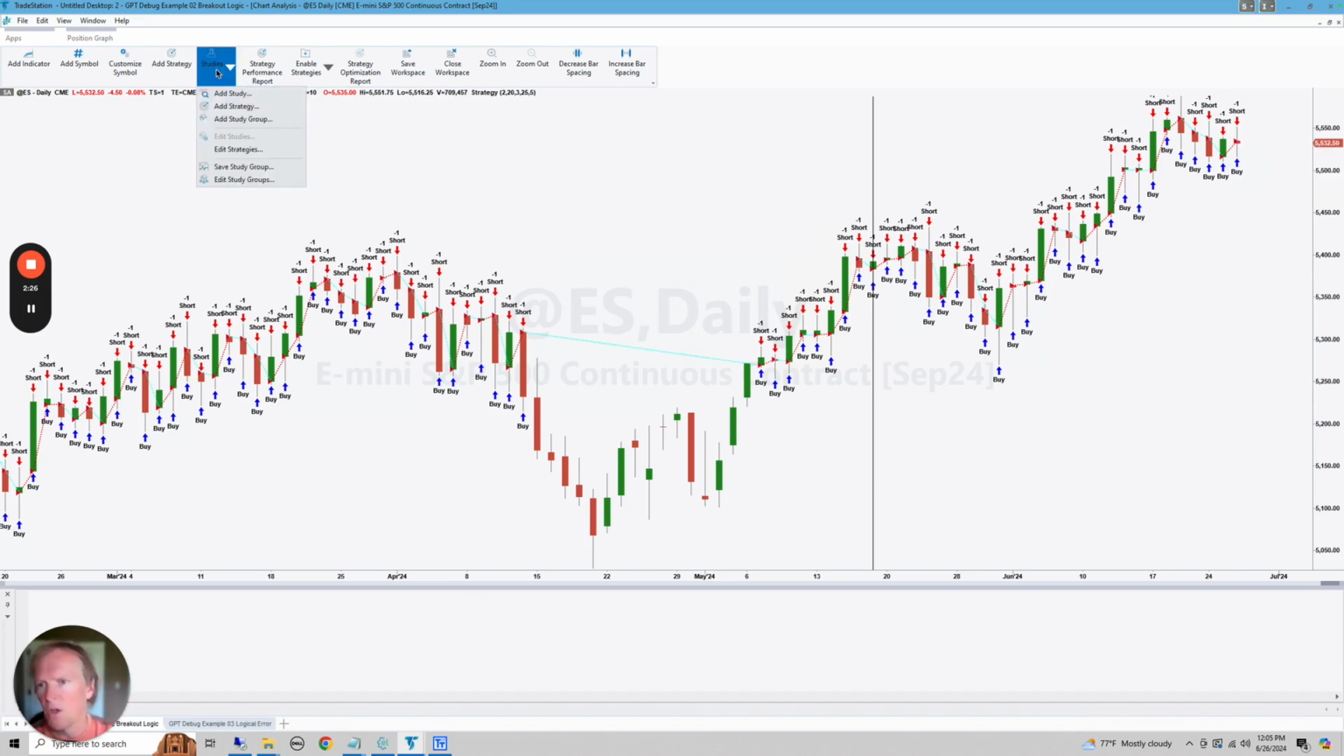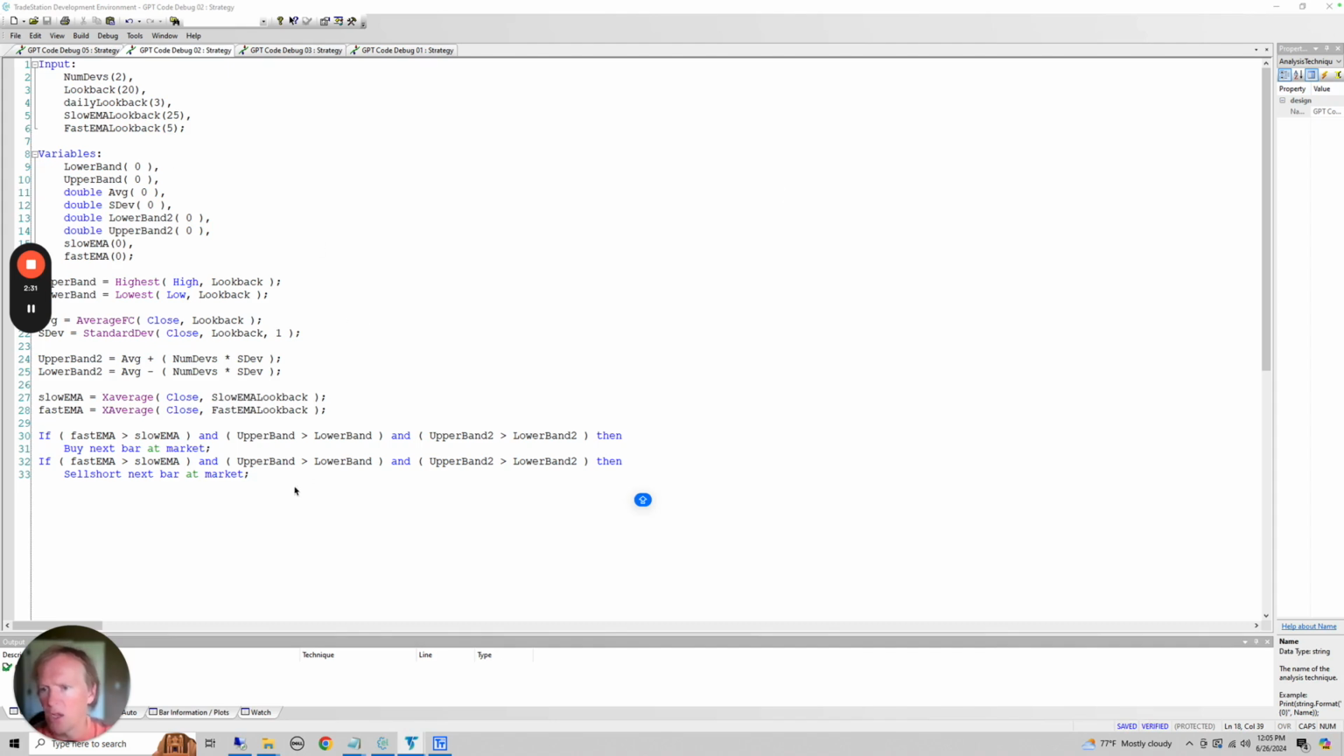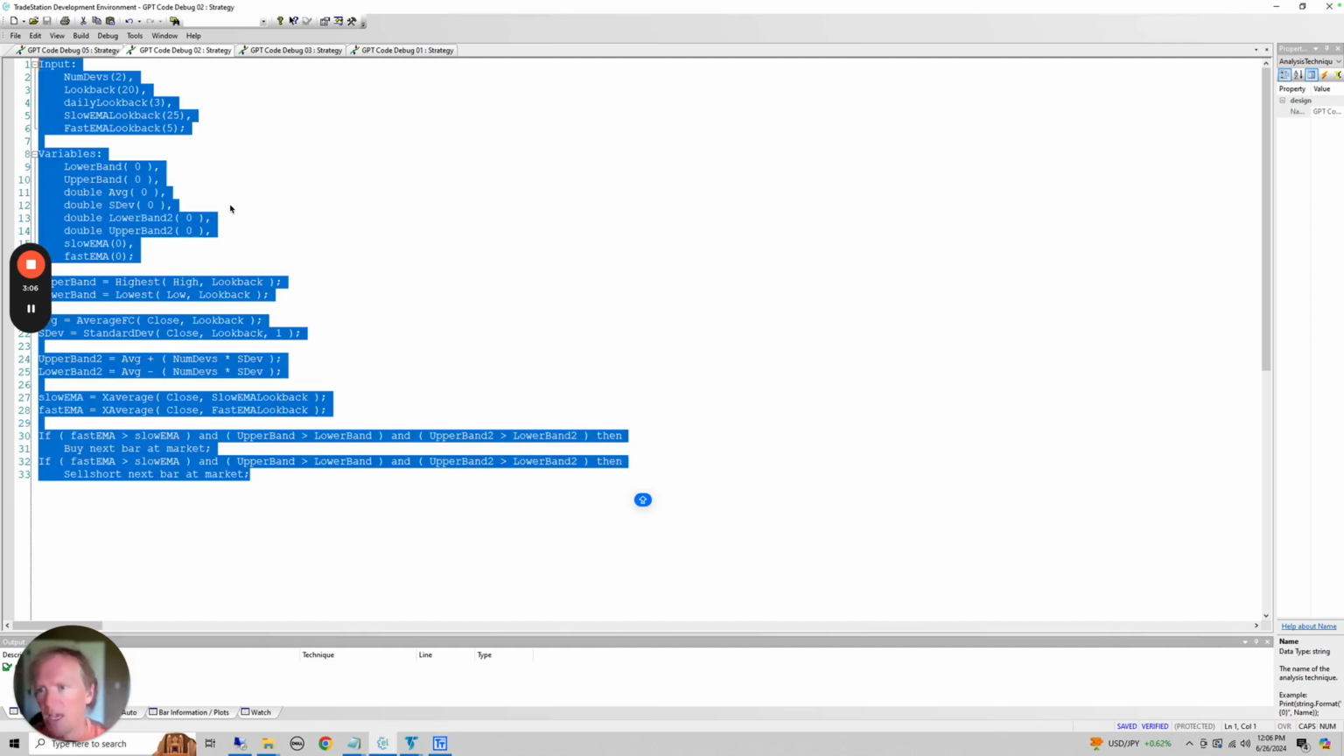And if we go look at the code, here is the code, very simple. It's just a breakout strategy where you have an upper and lower band based around an average and a standard deviation. It looks pretty basic. And I understand, maybe you've been working at this for a long time, you're staring at it and you can't figure out what's wrong. Well, let's go copy this and put it into GPT.